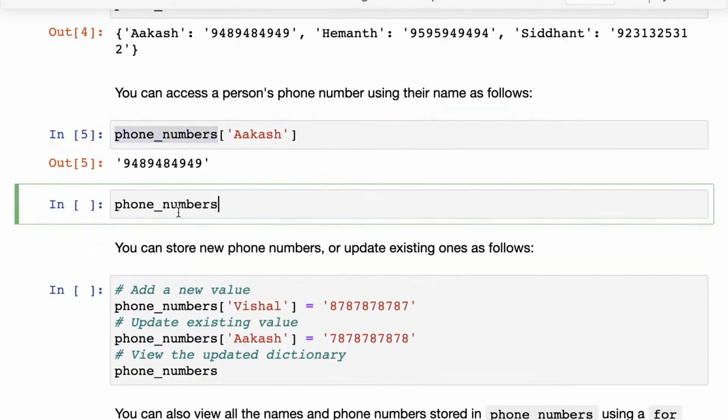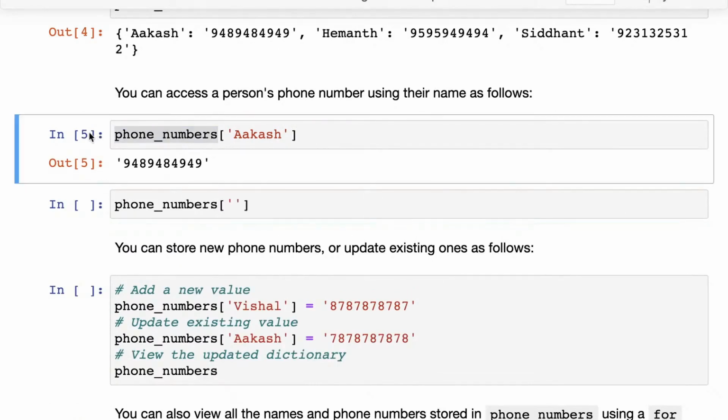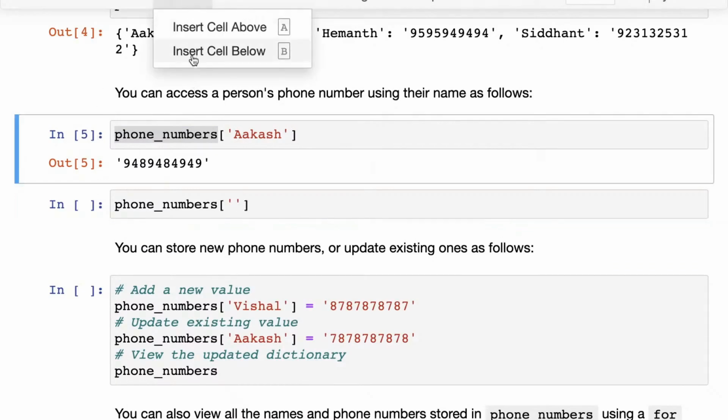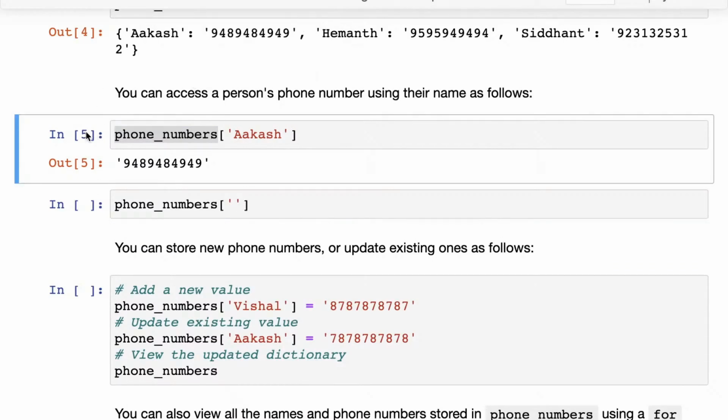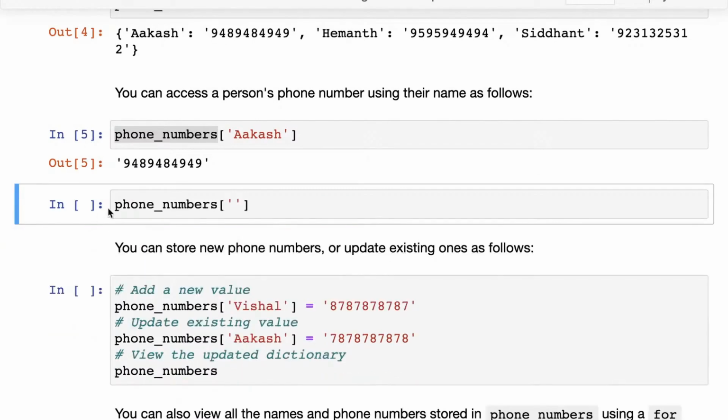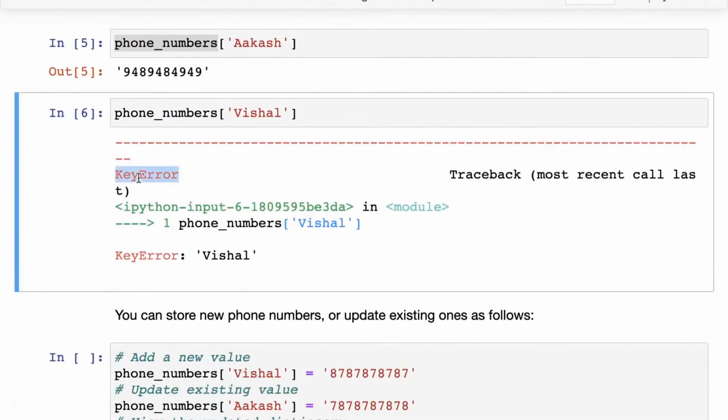And you may wonder what happens if the key is not present. The great thing about Jupyter is you can insert a new cell. Like you can just click insert cell below, or you can use the keyboard shortcut B as I just did, and check, maybe let's check the key Vishal. Okay, and you get back a key error.